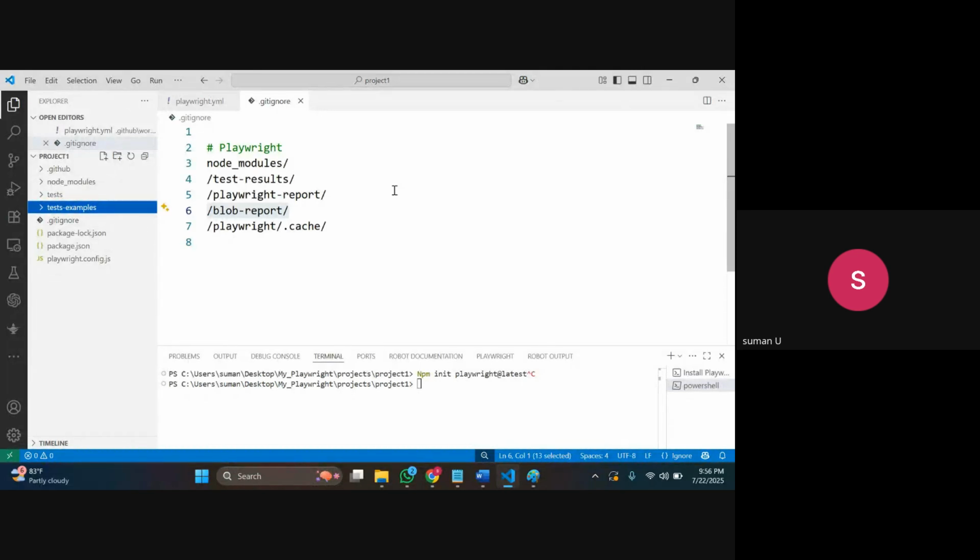As of now, just remember that if you are putting any folders under that particular .gitignore, and you are changing any files under those folders, those changes will not be tracked by your Git.